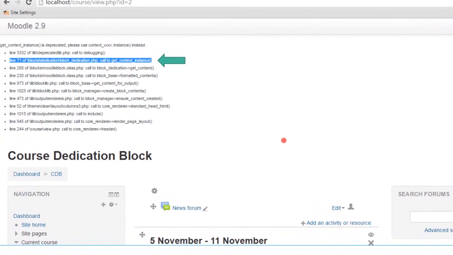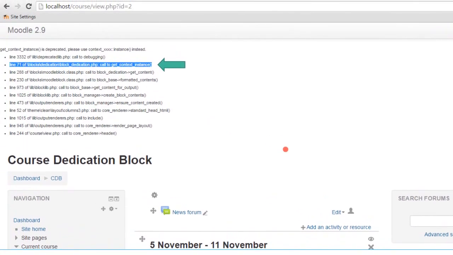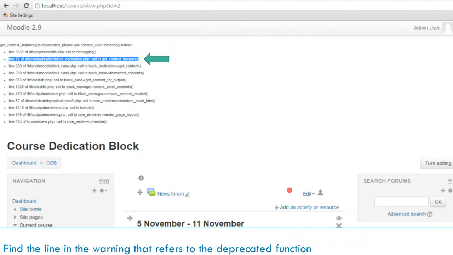As Jeff's saying, there's a lot of other things that could go wrong, but we're just looking at a really basic check, a common thing that comes up. So find the line in the warning that refers to the deprecated function, and you can see just there the call to get context instance. So that's the line we're looking at. And it shows you the file path and the line number.